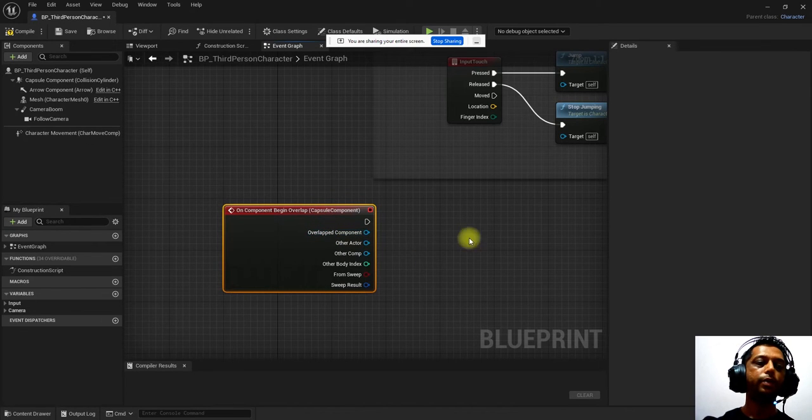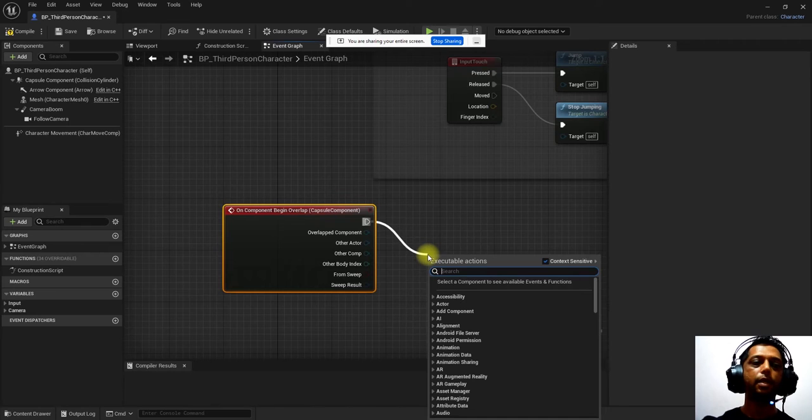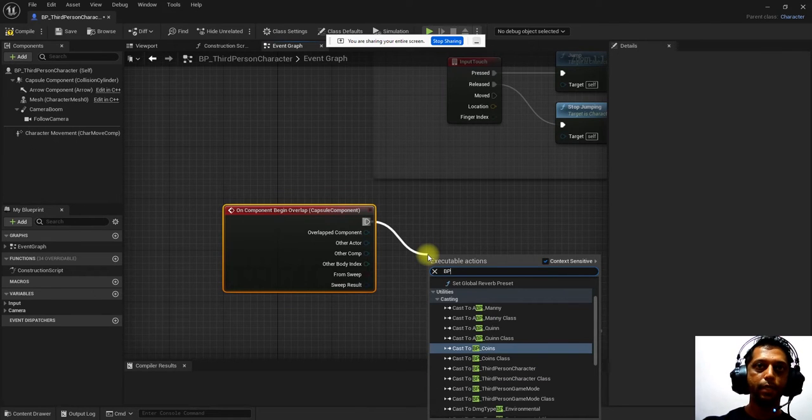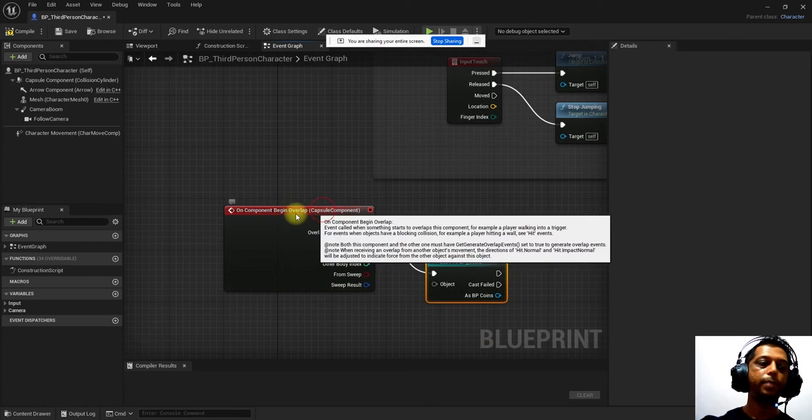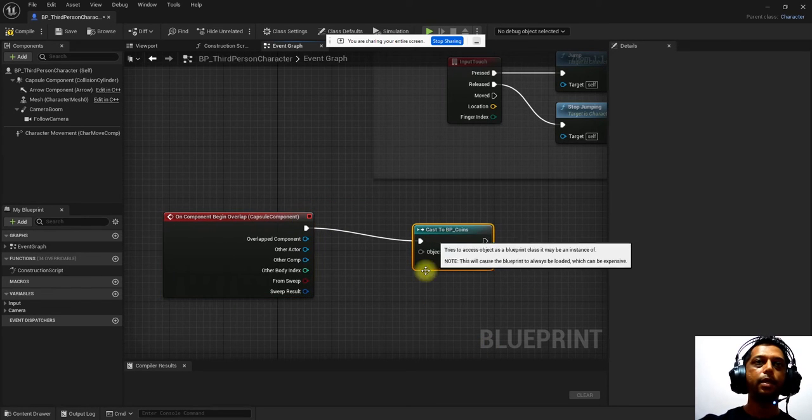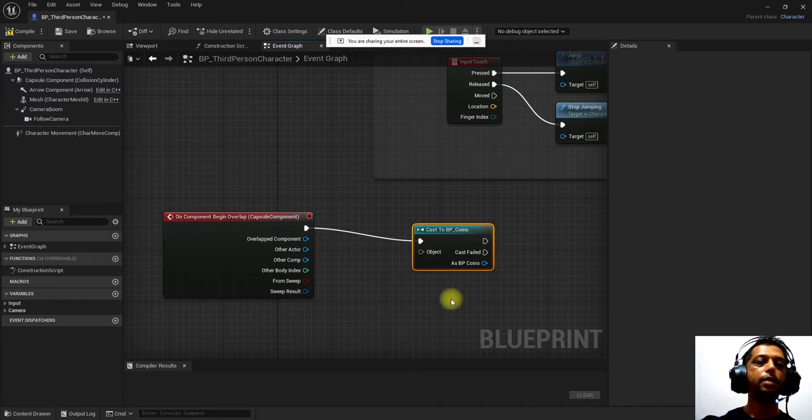So now you can just click on this, and what is the thing which we have defined over here? We just defined that blueprint as cast to BP coins. So this is the blueprint I defined. So I select that cast to BP blueprint, and here we need to define certain variables. When it is collecting, when it is interacting with that, it has to collect some kind of coins. So we need to define some variable over here.